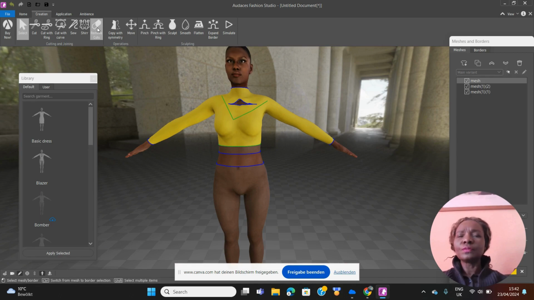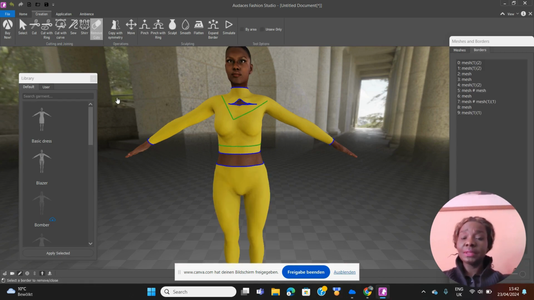Now, if you want to remove some cuts that you just did and you're not happy with, you just click on this particular icon to remove cuts. And when you bring your cursor there, it turns white. Click with your left mouse button and it goes off. The same thing, anyone that turns white, click with your left mouse button and it goes off. That is how to remove that.